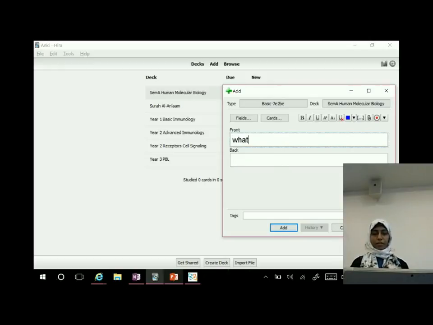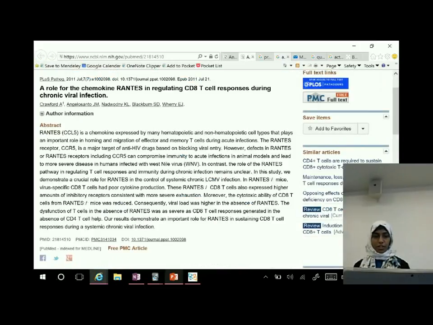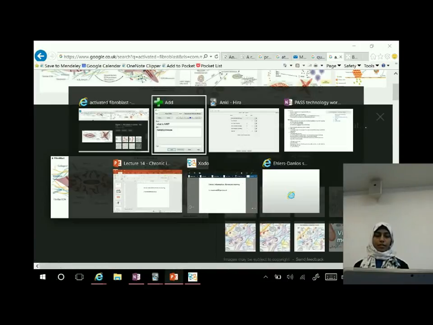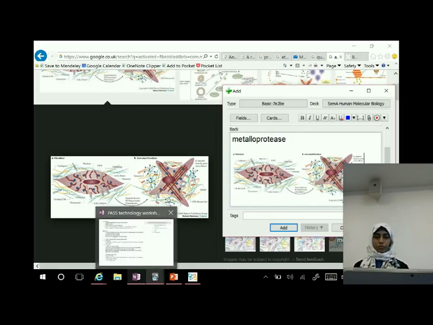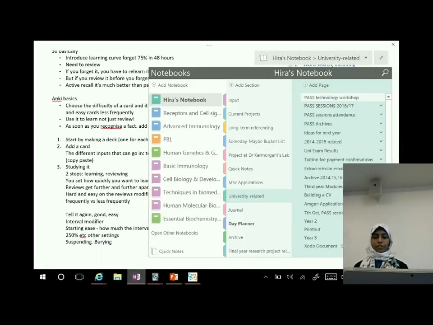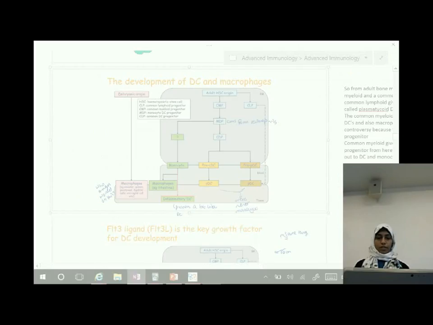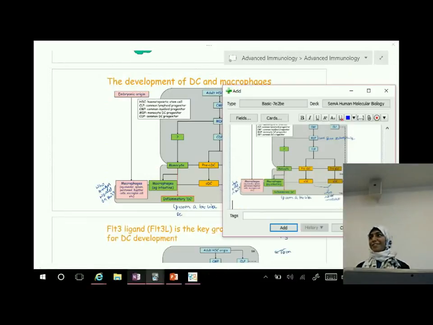What is MMP? Say, Tello Protease. Okay. And the cool thing again about this is you can go to Google and say you want to add some images. You can do that. You can copy and paste it on here like that. You can also go back to your lecture slides, take a picture of the lecture slide, paste that on. You can also add audio here if you like.